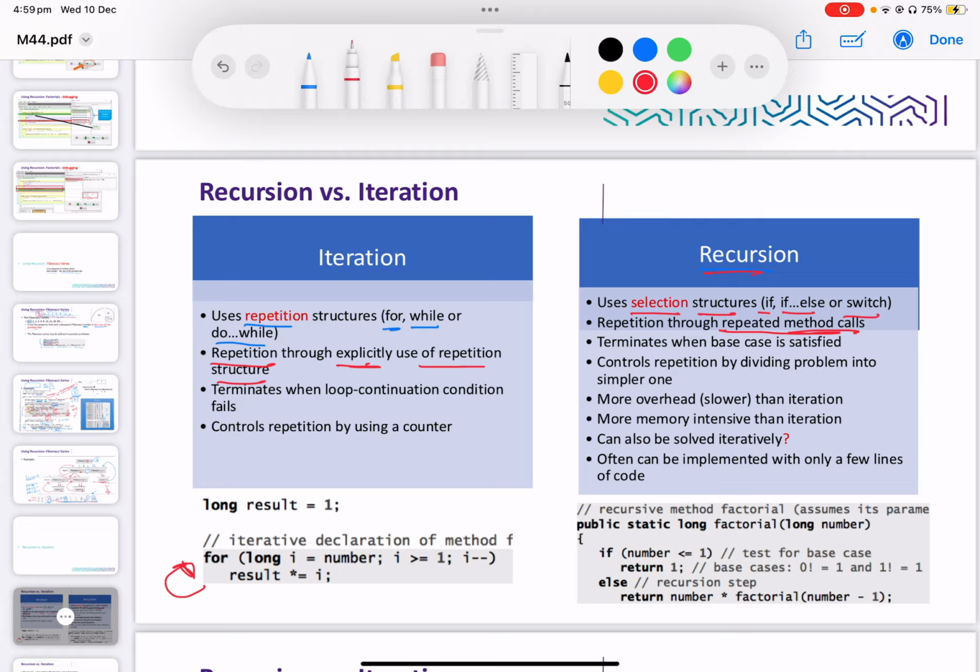When the method in recursion keeps calling itself, here the looping is happening, or the iterative behavior is happening, because the method keeps calling itself. Iteration terminates when the loop continuation condition fails. When the for loop is going to stop, when this condition over here becomes false, then the loop will stop. However, in recursion, no. It will terminate when the base case is satisfied. When you reach the base case, for example, this is my base case in the factorial code.